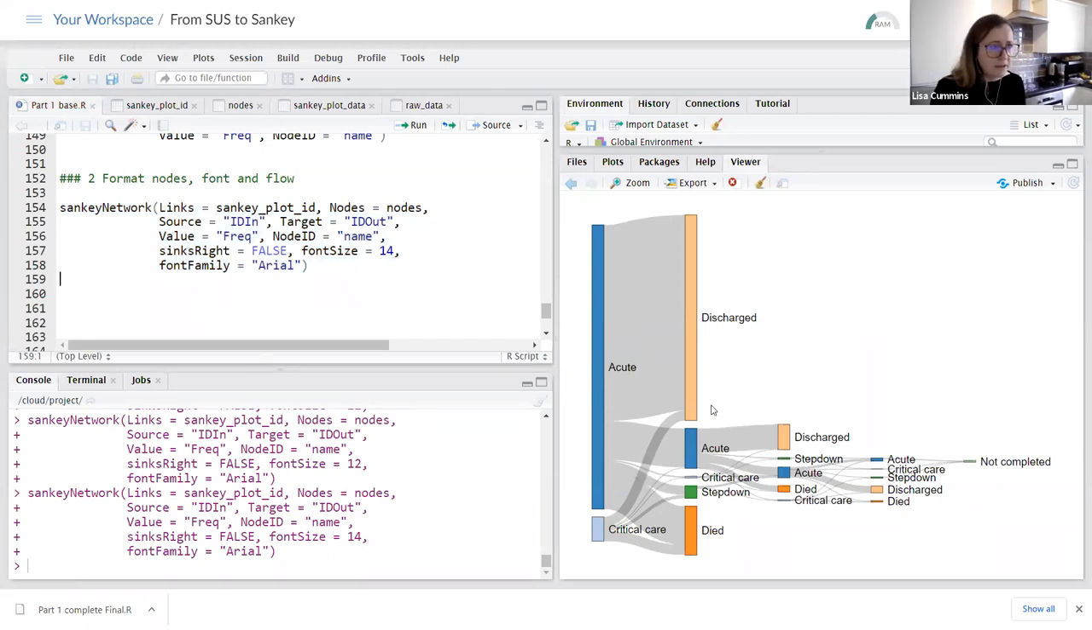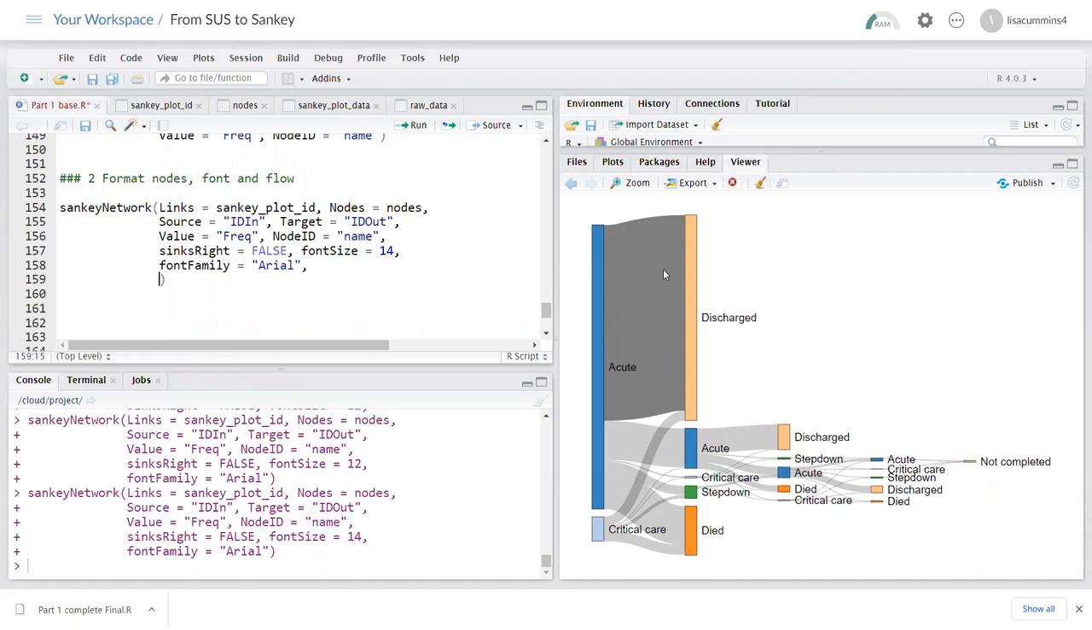And then if you want, you can change the notes. Please, go ahead. Hi, it's Will. Is it possible to put data labels on it?